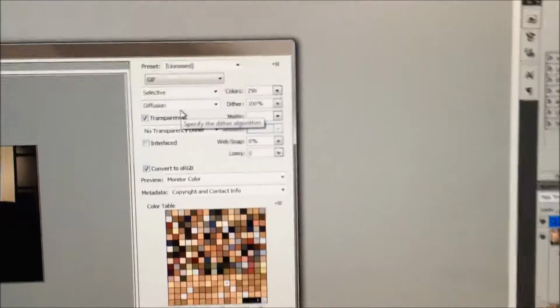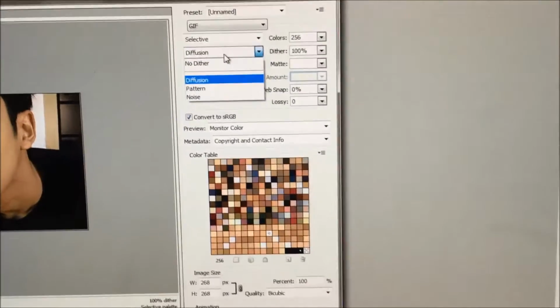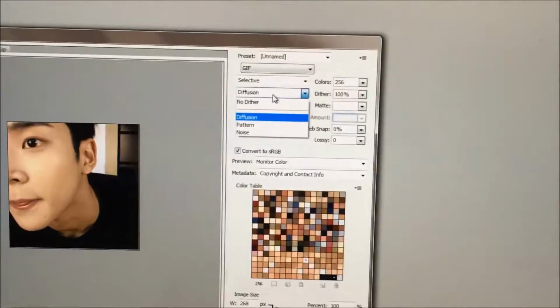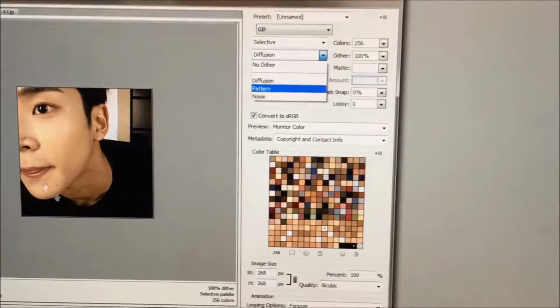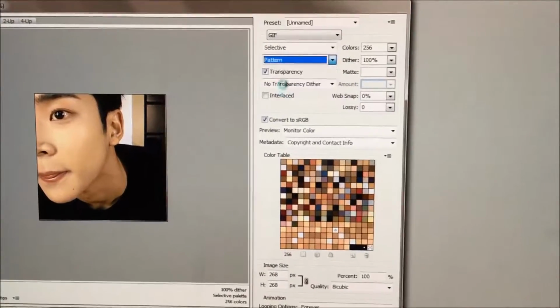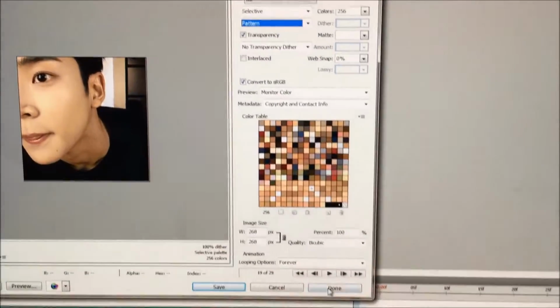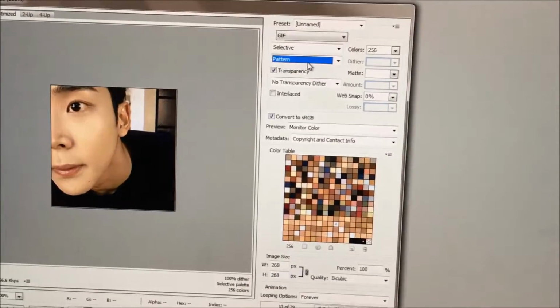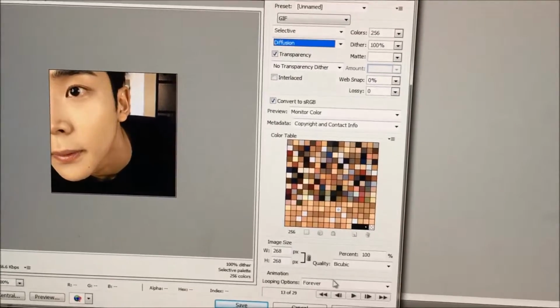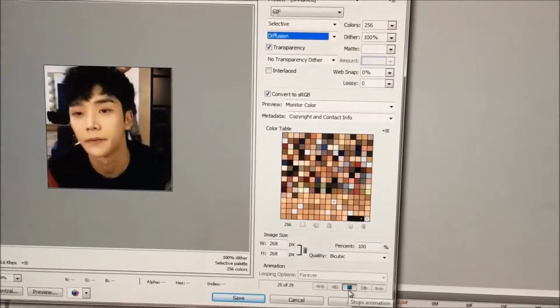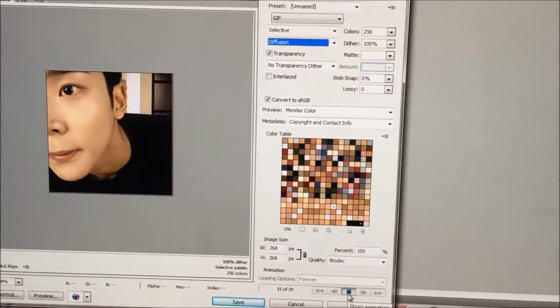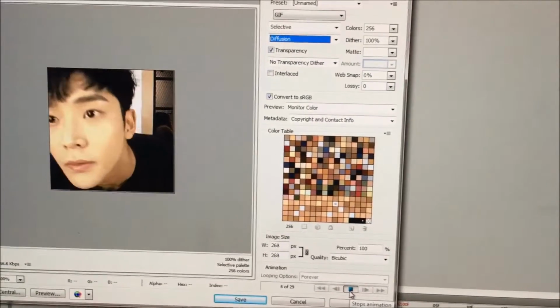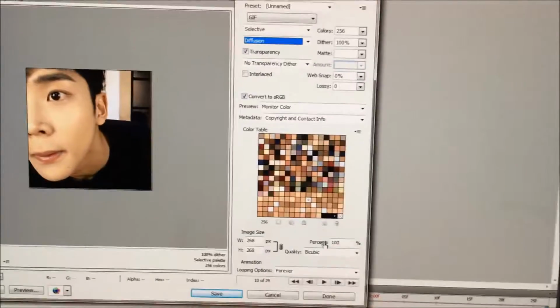There are 2 patterns that you can put on the GIF. It could either be pattern, or, I'm not sure if you can see it from the screen, diffusion. You can play with it yourself and decide on what looks better for you. I'm gonna use diffusion for this one because I think it makes it a little bit smoother, but sometimes pattern is better as well.